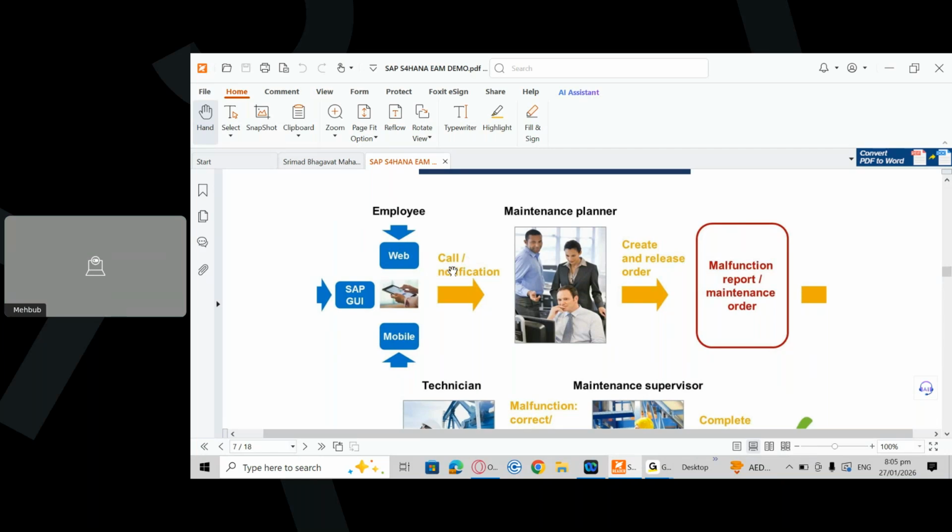Okay, so here there is one more process introduced, phase maintenance. Phase maintenance is where, based on some provision, phases will be created automatically in the system. That will be a part of the maintenance order. In the previous system, ECC, it was not there, but in S4 HANA they have phase maintenance also.